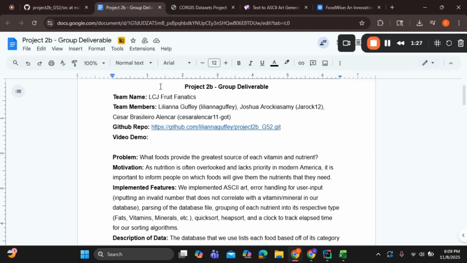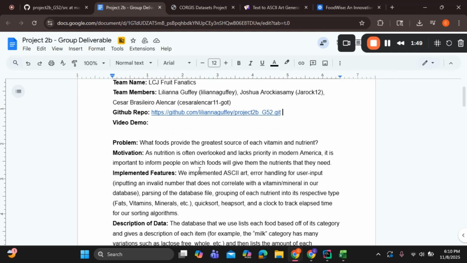So, the problem we tackled is simple. What foods provide the greatest sources of each vitamin and nutrient? We wanted to make something useful that could help people understand which foods are rich in specific nutrients. Our motivation came from nutrition being often overlooked in modern diets. So our project aims to make that information more accessible and clear, as it's detailed here in our report.